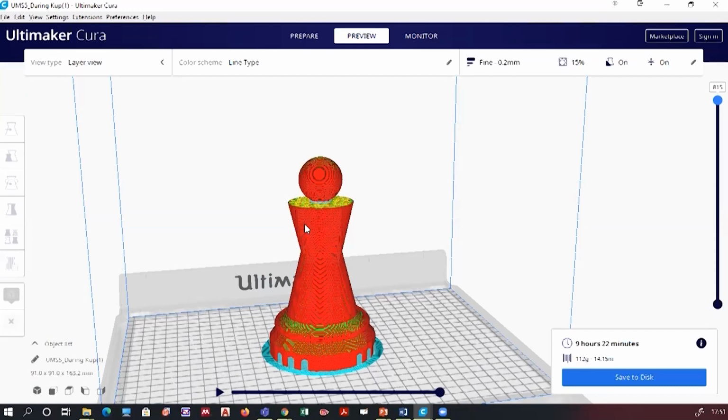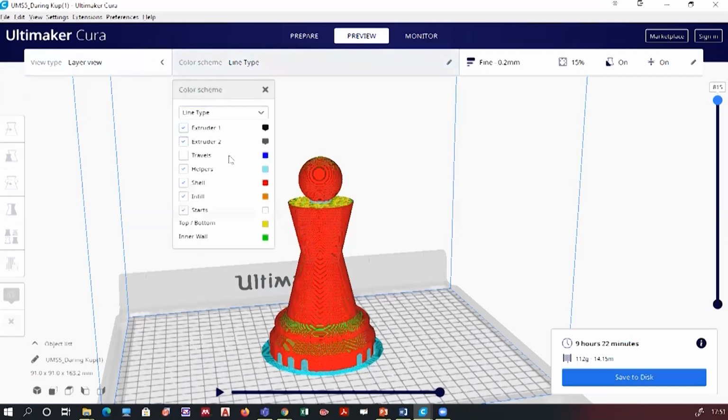Integrity. It is used for the integrity, not support material. You will see it in some different colors. Suppose they have built a base over here to support the material in a different color. Now, color schemes, you can see the different explanation. I will show you the slicing process once again.